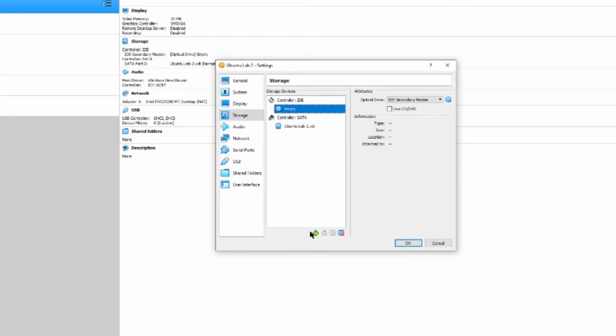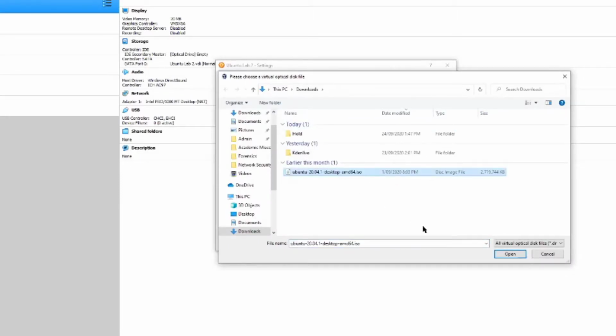If you haven't, then you'll need to add one via here, adds a new storage controller, or adds a new storage attachment. One of those will give you the empty hard drive, but for this template it's given us that empty CD drive, and we want to click on the little CD next to it, and we want to select a disk. So we're going to choose a disk file, which is a virtual optical disk, which is the ISO file that we downloaded earlier from Ubuntu. So we're going to select that and click open.